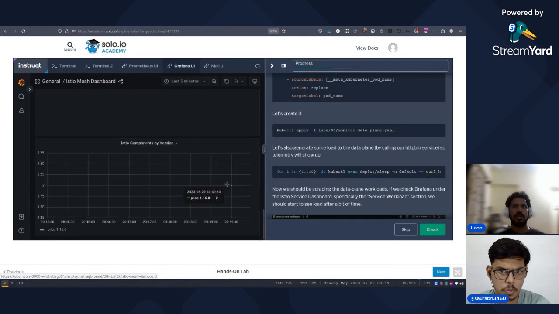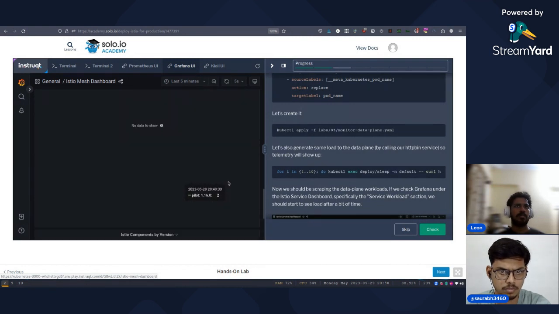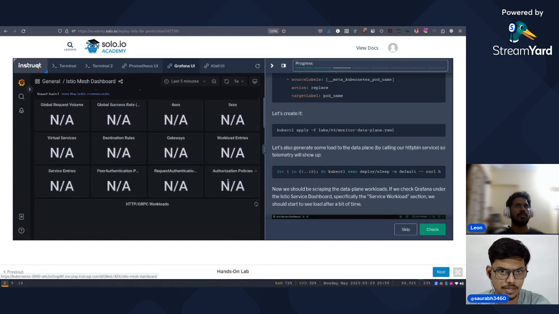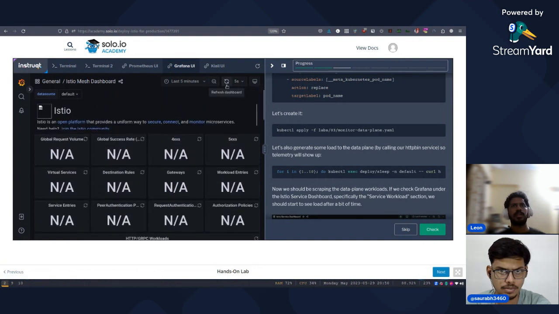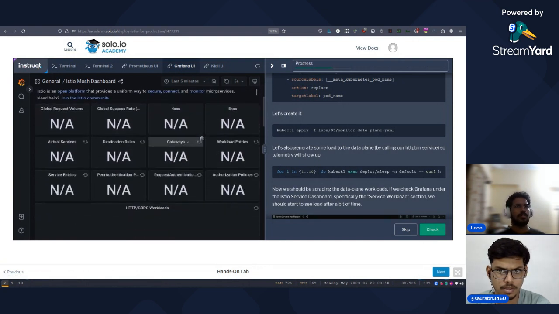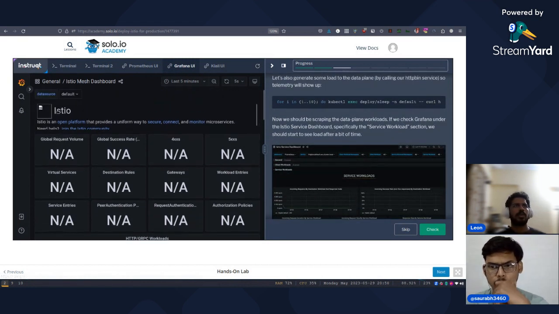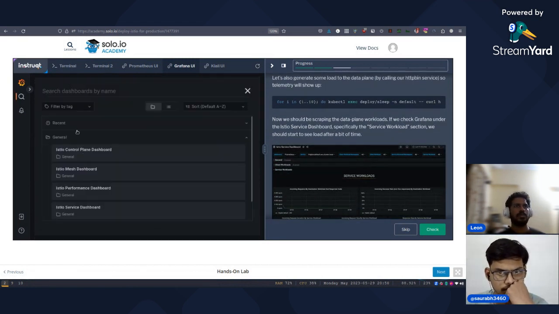Here is one data point, the pilot 116 Istio component. These might take some time, I guess. Let's move ahead. Nothing is there currently. There is no virtual service and no destination rule, so these are all not applicable. So we have to actually see the Istio service dashboard.